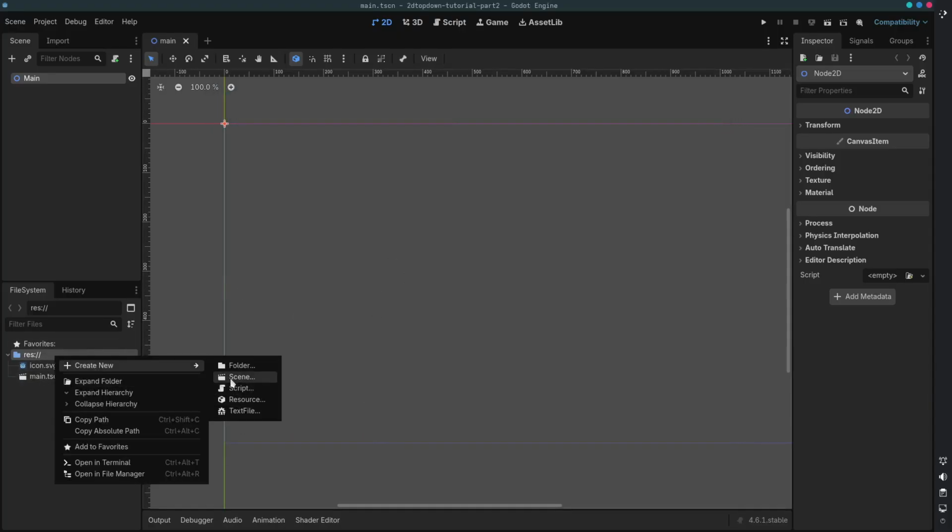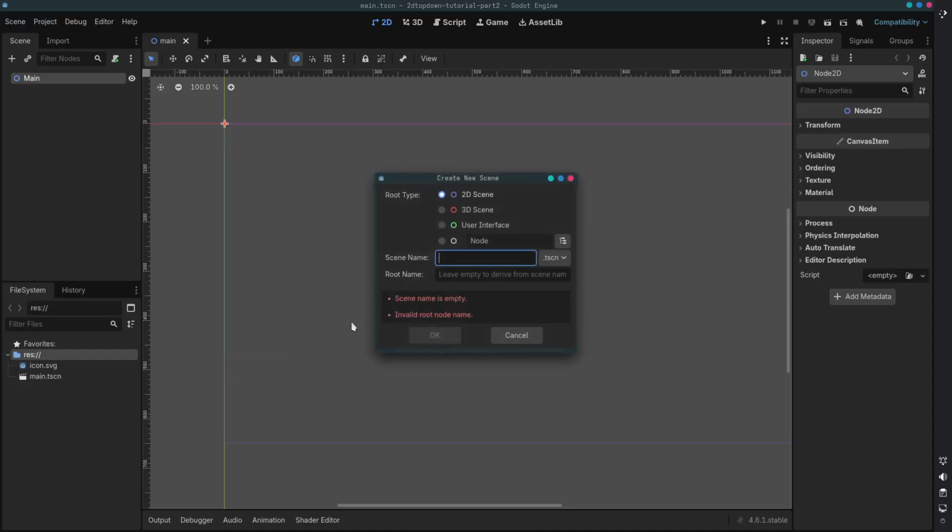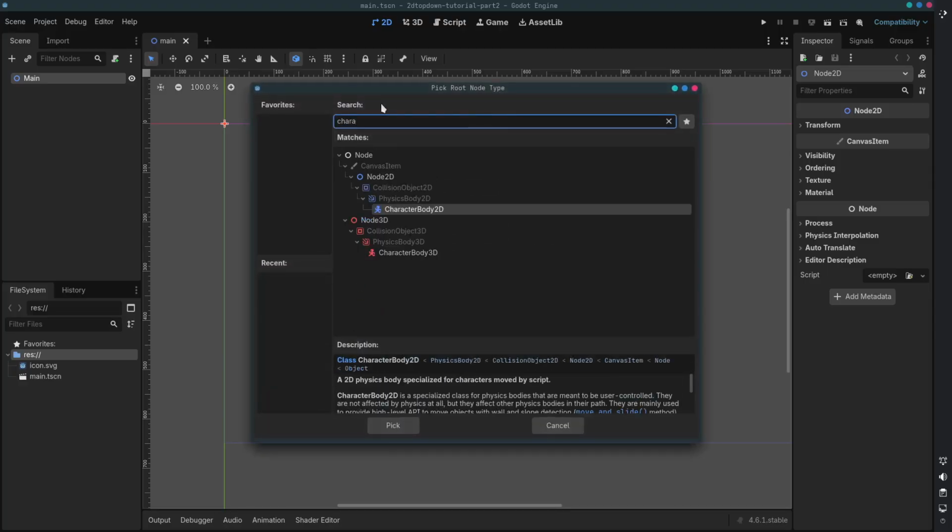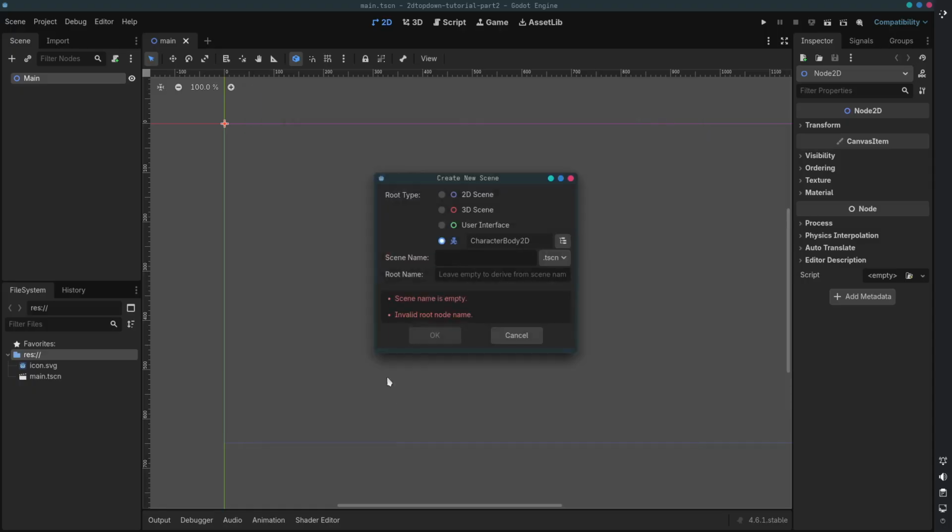Now, you're going to want to make a new scene. Click on this. It's going to be a character body 2D. This will be our player scene.